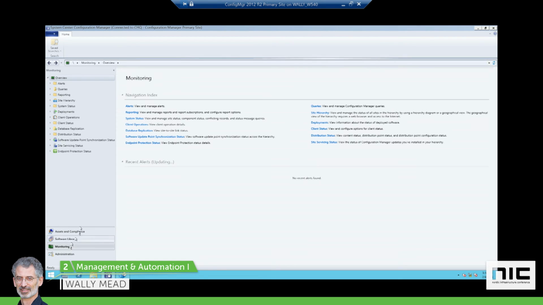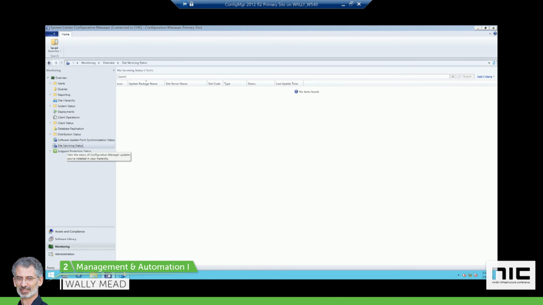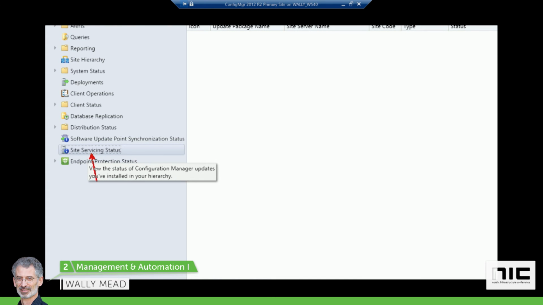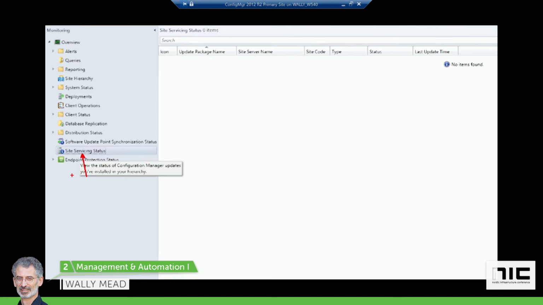You'll use the monitoring workspace, and you go down at the bottom, there's site servicing status. And this will let you track that update of Configuration Manager and its progress. And I'll show you that again in screenshots.